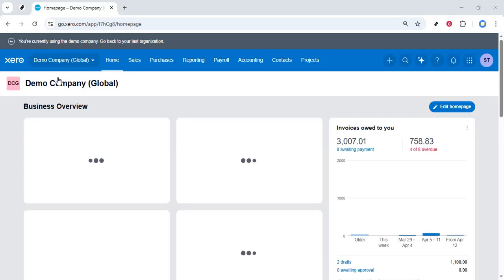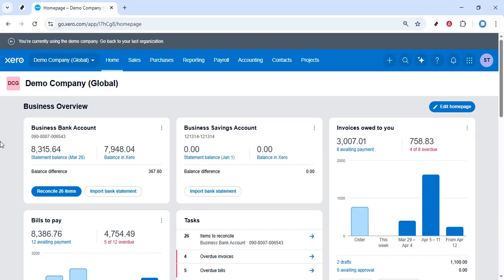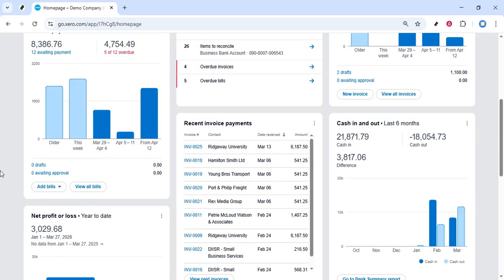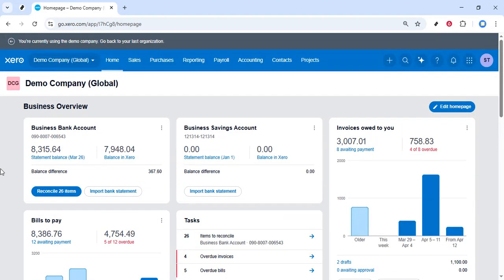In this video, I'll guide you through how to reconcile a credit card in Xero. We'll move step by step through the process so you can feel confident that your credit card activity in Xero matches your actual statement. By the end, you'll know exactly where to click, what to look for, and how to confirm everything is correctly reconciled.